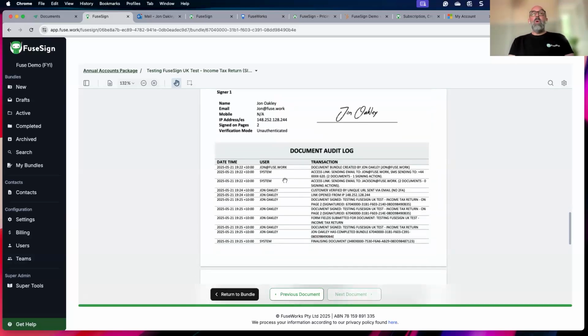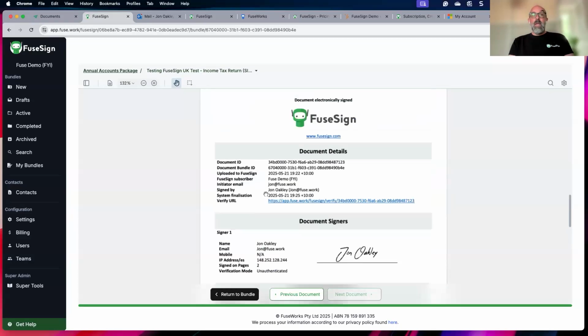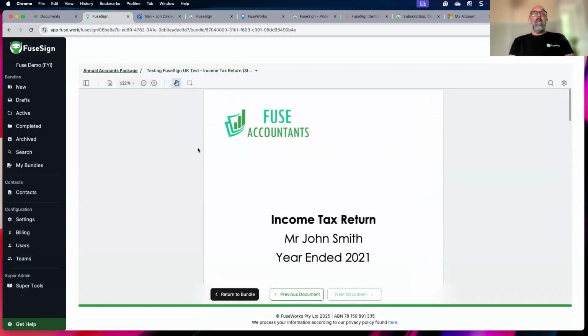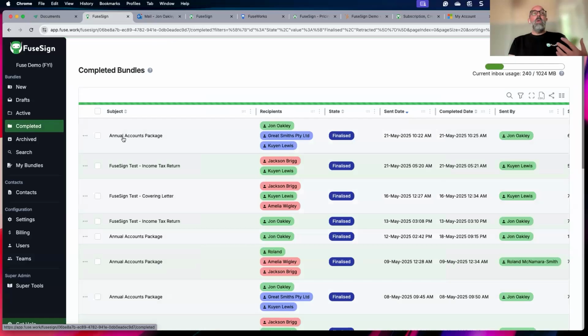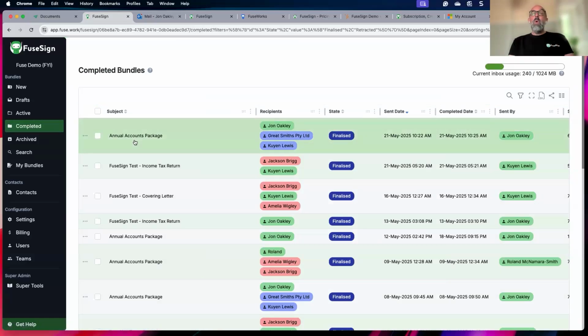And then you've got the full document audit log, which is the who, the when, the where, the how. So this is when it was sent, who it was signed by, all the IP addresses, etc., to prove that was your client and when they signed it. So that's now sent and sat in completed. And as I said, the workflow is to download that document and use it in your practice management tool or wherever you store that type of document.